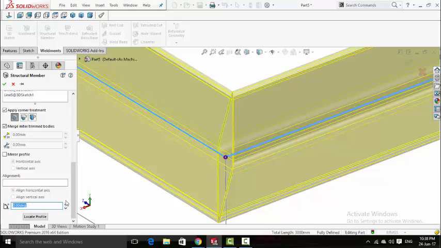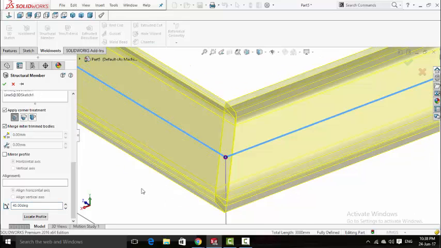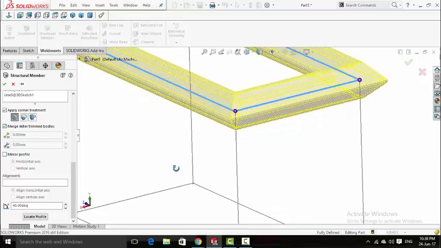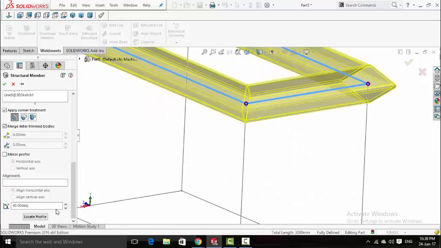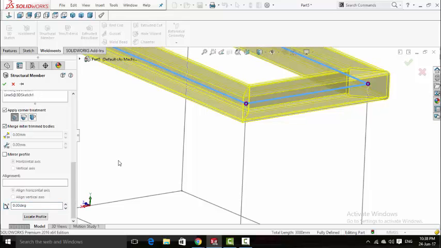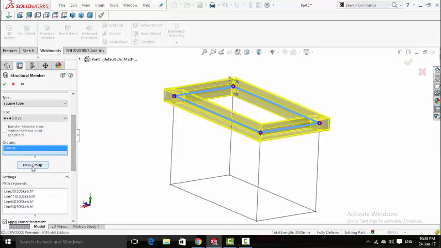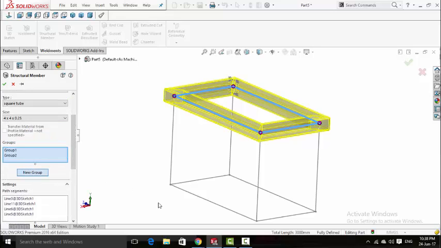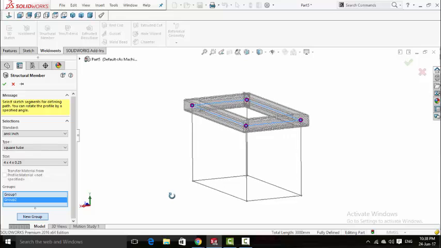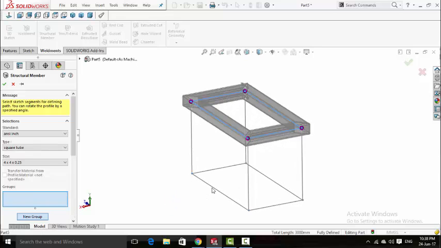This is the angle for the pipe. If we write 45 degrees, here you can see the pipe is rotated by 45 degrees, but we need only 0 degrees. So now click here, new group, and select the lines for the base.